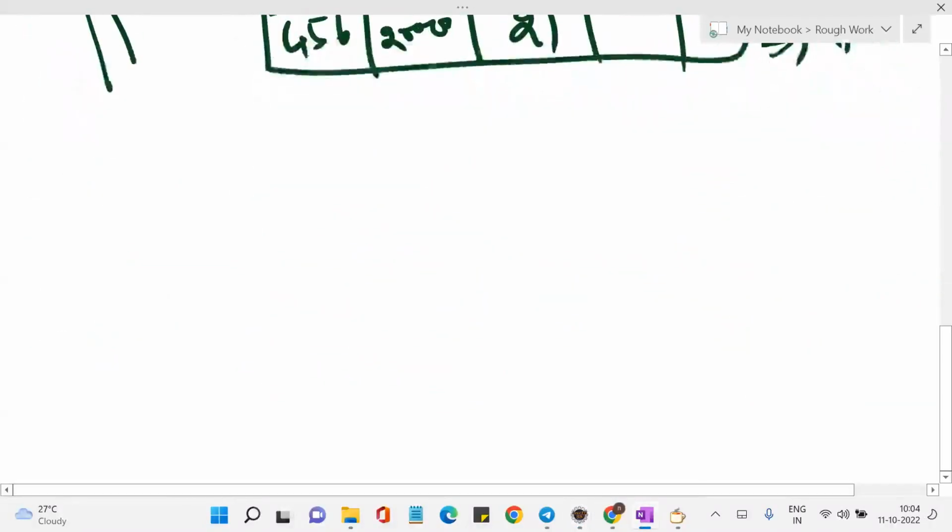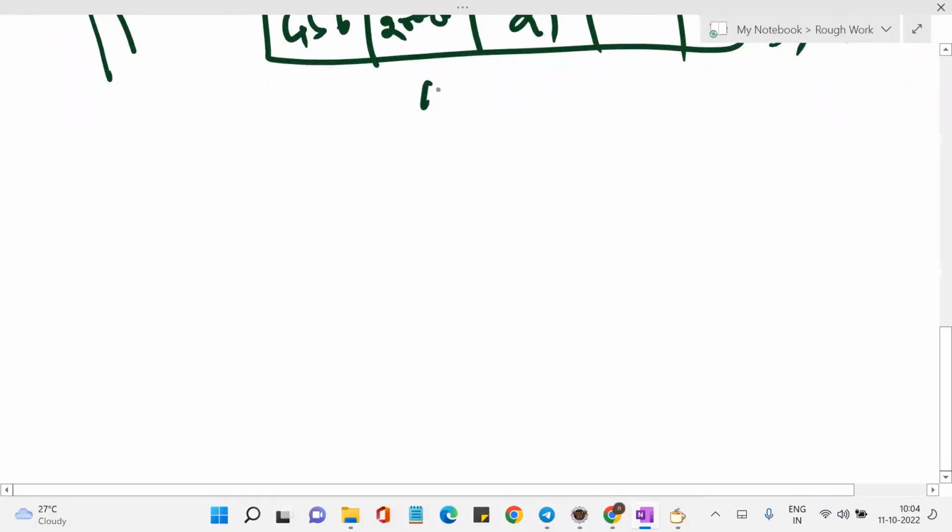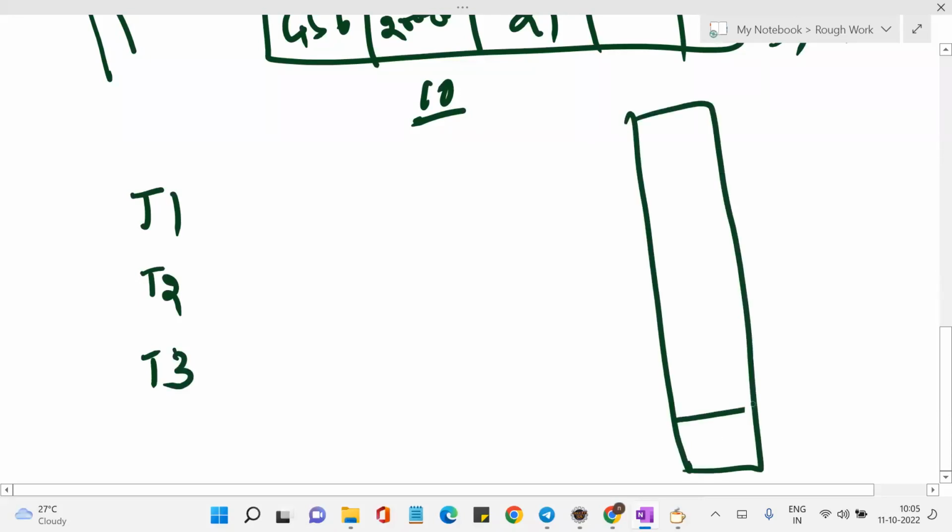How many employees are there? I have 10 employees, right? How the execution will happen in the thread pool is, how many threads do you have? T1, T2, T3. Okay. Now all the employees will be added to the queue.